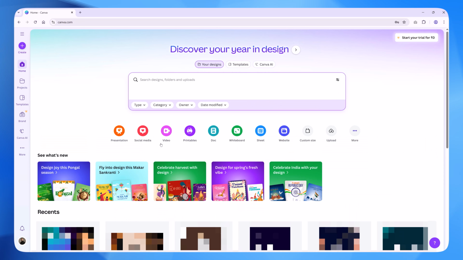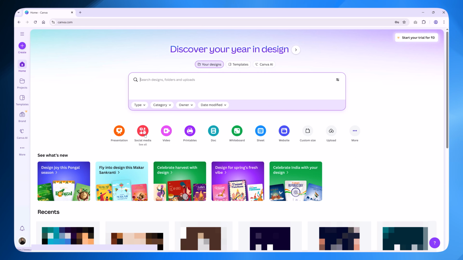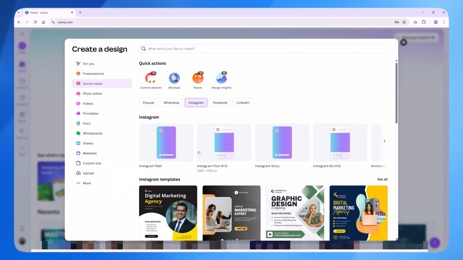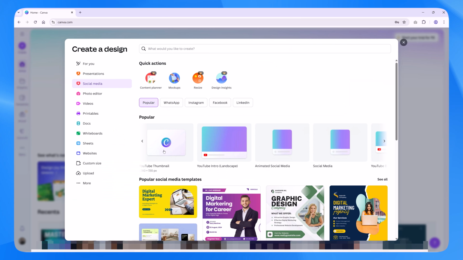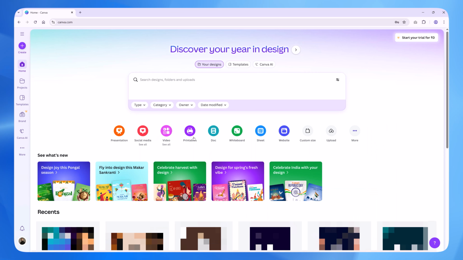If you look here, we can create a lot more things like presentations, social media posts. This includes posts, stories, thumbnails for YouTube, and almost everything. You can edit videos. You can even create websites. That's crazy, isn't it? And the best part, Canva sets the preferred dimensions for these creatives specific to each social media platform, which means you can quickly start using it without worrying about choosing the right dimensions.